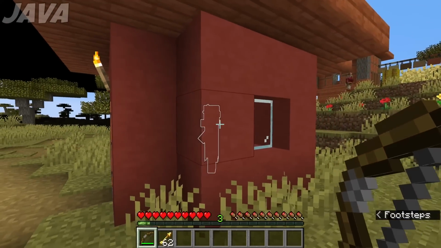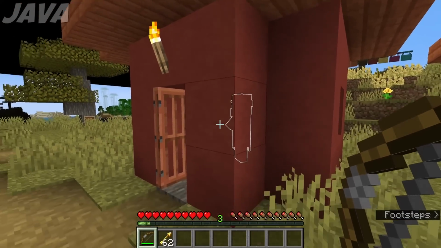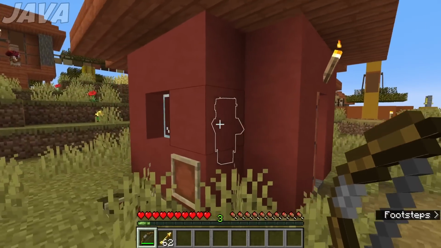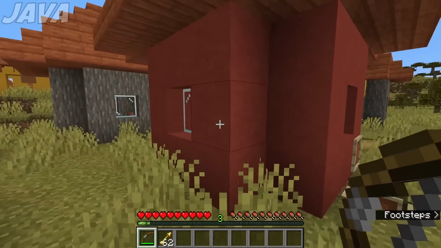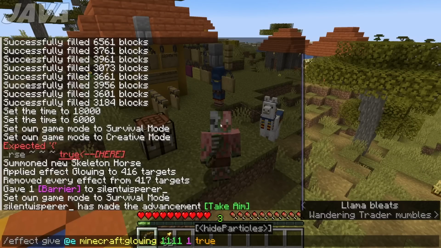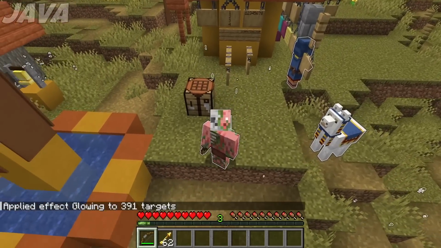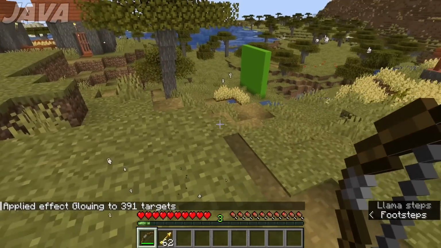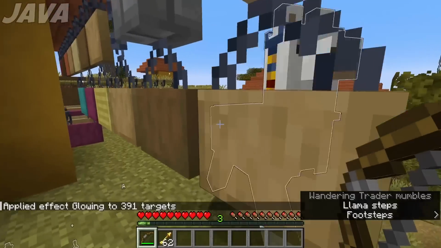Well, it makes you glow through walls. So it shows you the outline of players or mobs or really any entity through walls, which can be incredibly helpful and incredibly fun. So let's just give everything the glowing effect, shall we? As you can see, we got a bunch of mobs down underground. We can see absolutely all the entities in the area, and this is actually a really useful command.